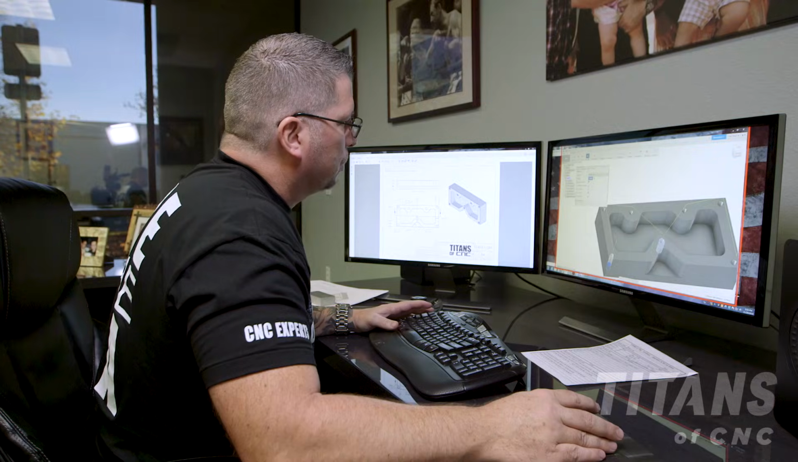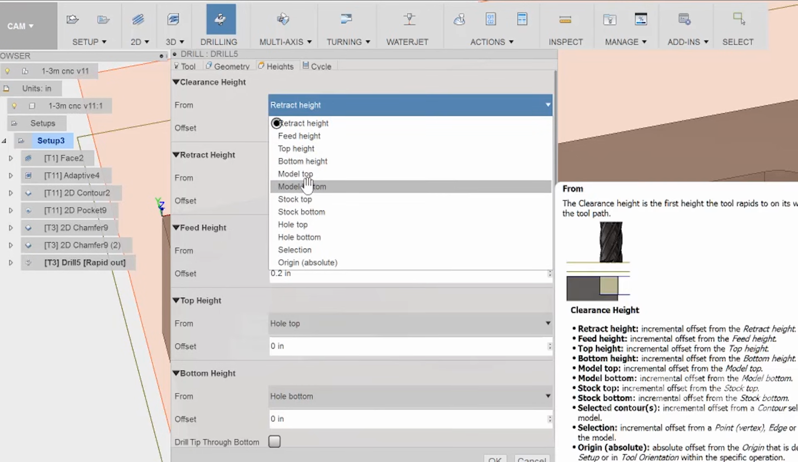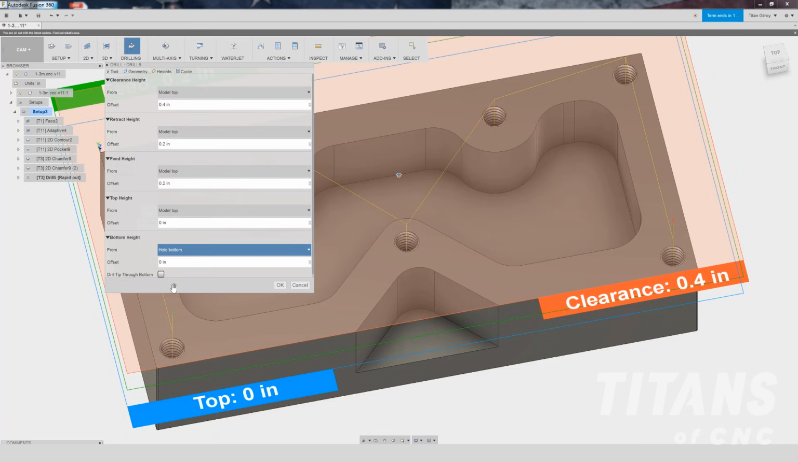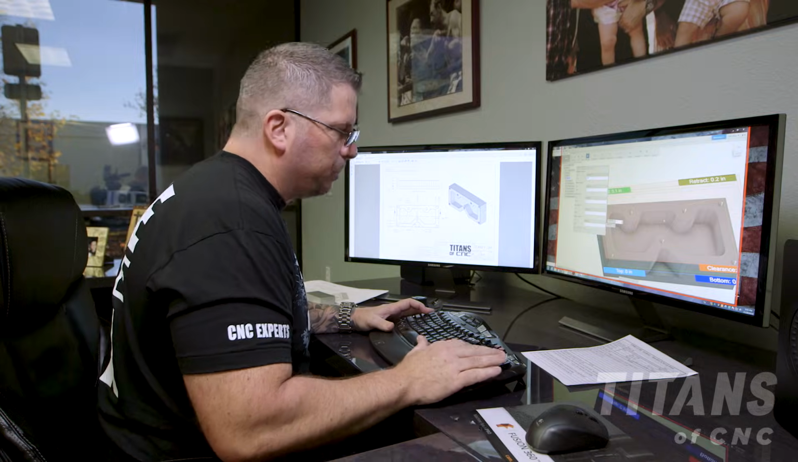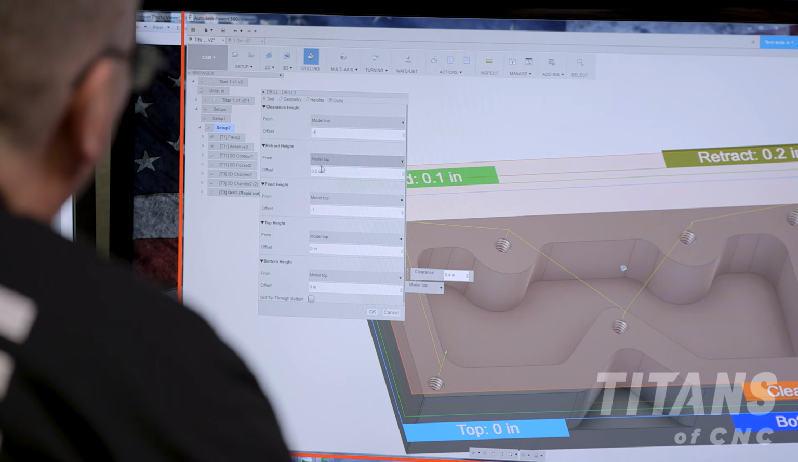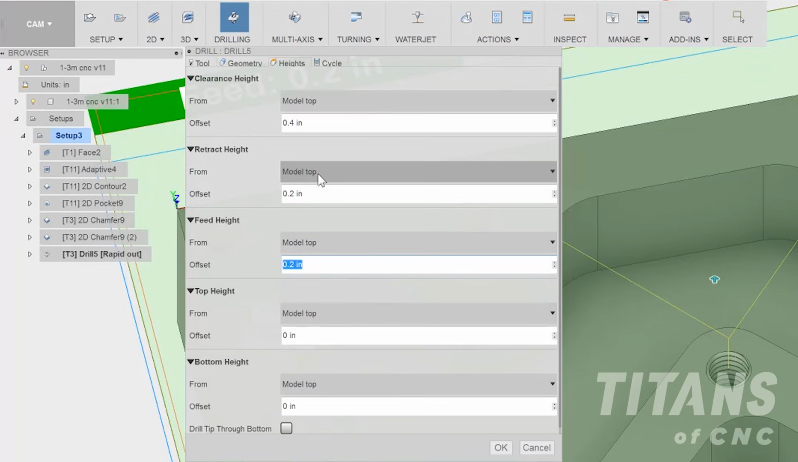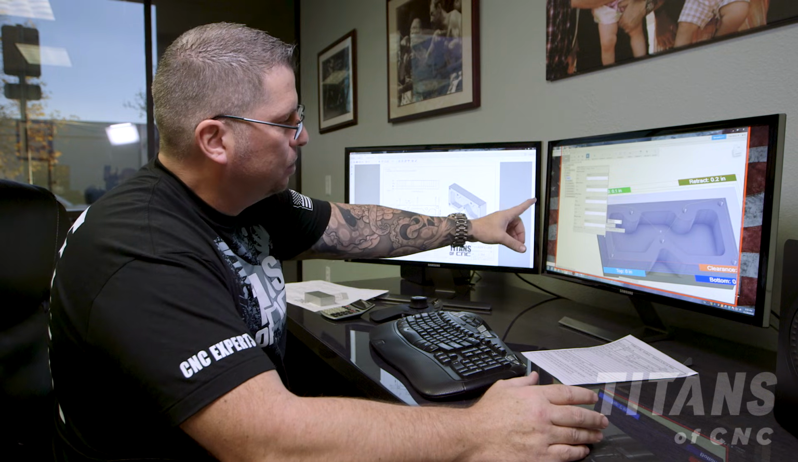I'm going to hit heights. I'm going to keep model top. On the clearance, I'm going to keep it at 0.4. Go up 0.2, 0.1, 0. All right, so now we have all the heights set.